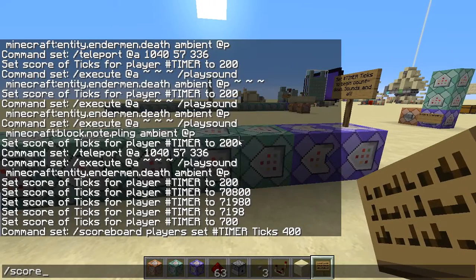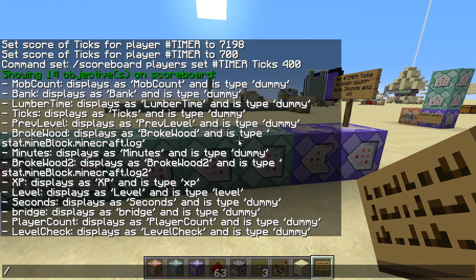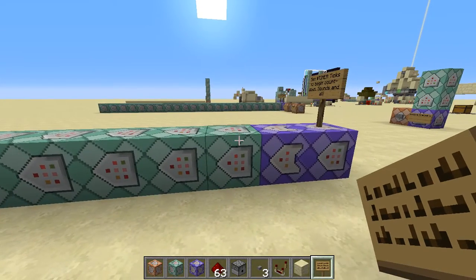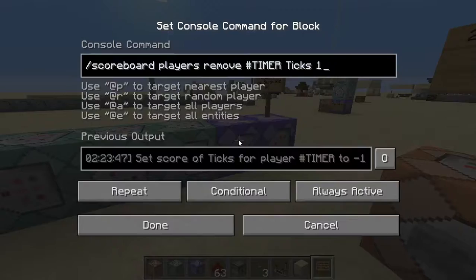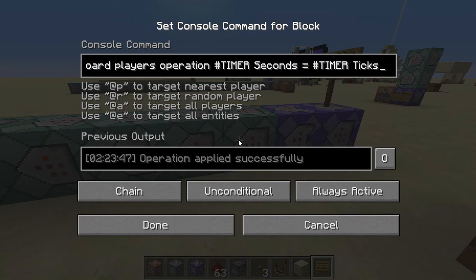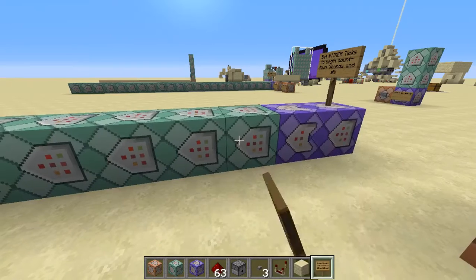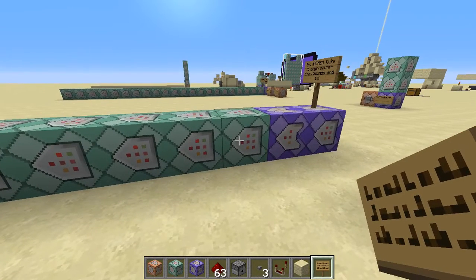So if we look here and list our objectives, this is my redstone testing world, so there are quite a few test objectives, but the important ones here are seconds, minutes, and ticks. So we have these 3 dummy objectives that we're going to use to keep track of the different parts of the time. So every tick we remove 1 from the timer ticks, and then we set the seconds equal to the ticks. Now obviously seconds are not ticks, so we need to divide by 20.